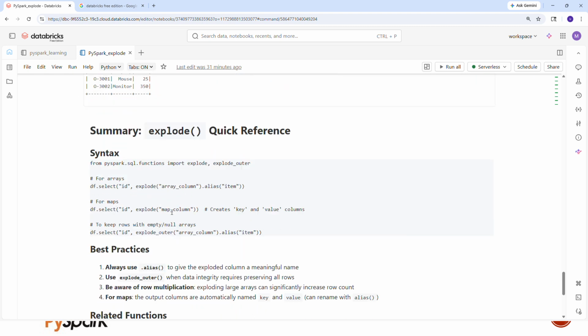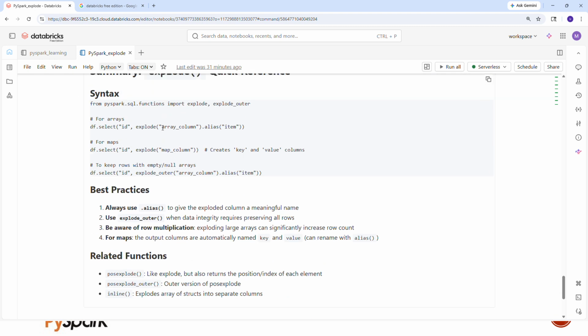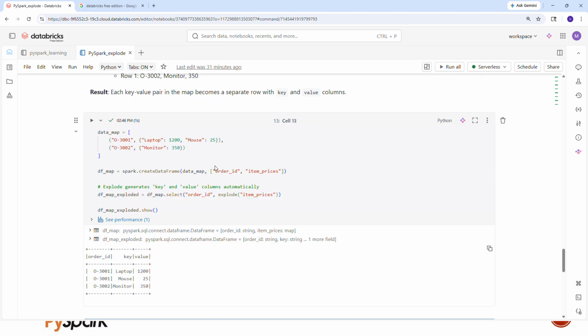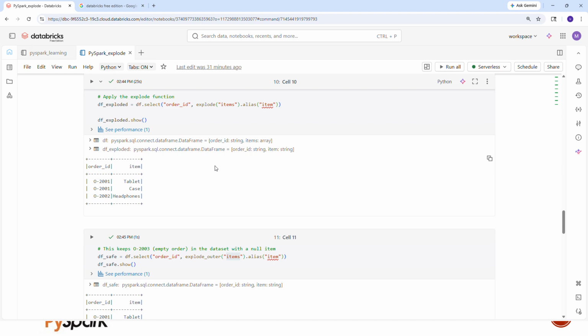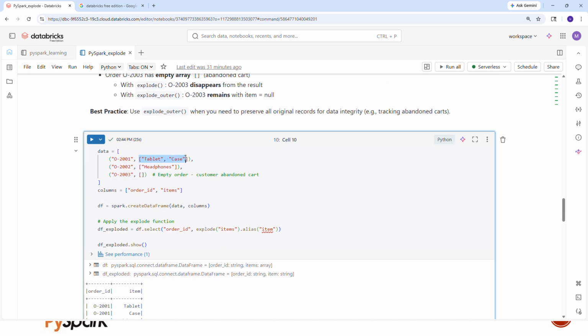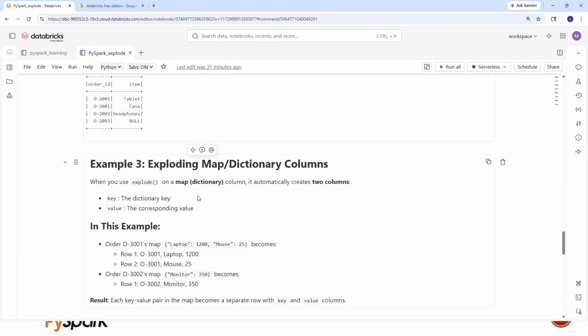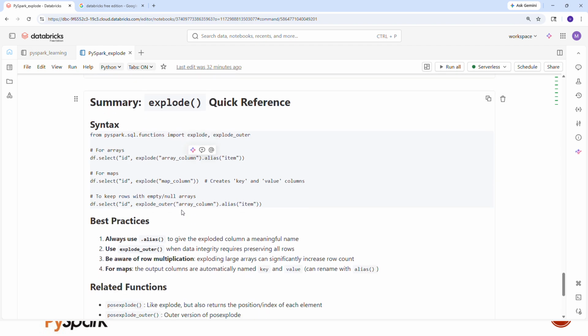The syntax is simple for explode and explode outer. It is the same. df.select id, explode array of the column. In our data, we have items. The items column is of array structure. So we are passing that and we are giving an alias name to that as item. The same goes with explode outer array of column. Then we are giving an alias name to that as item.